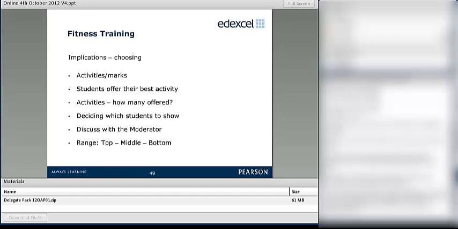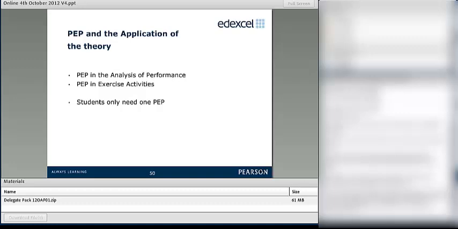Obviously, you choose to show the activity, or the moderator chooses the activities having looked through the forms and having seen your timetable. So, that's once again a decision between the two of you. It's a discussion with the moderator. And as I said right at the start, no surprises on the day. The aim of the moderator will be to see 4 activities and a range of candidates, top, middle and bottom, in each activity. I'm trying to get around quite quickly here to get through to the PEP and the analysis of performance, so we can give that a good go as well.